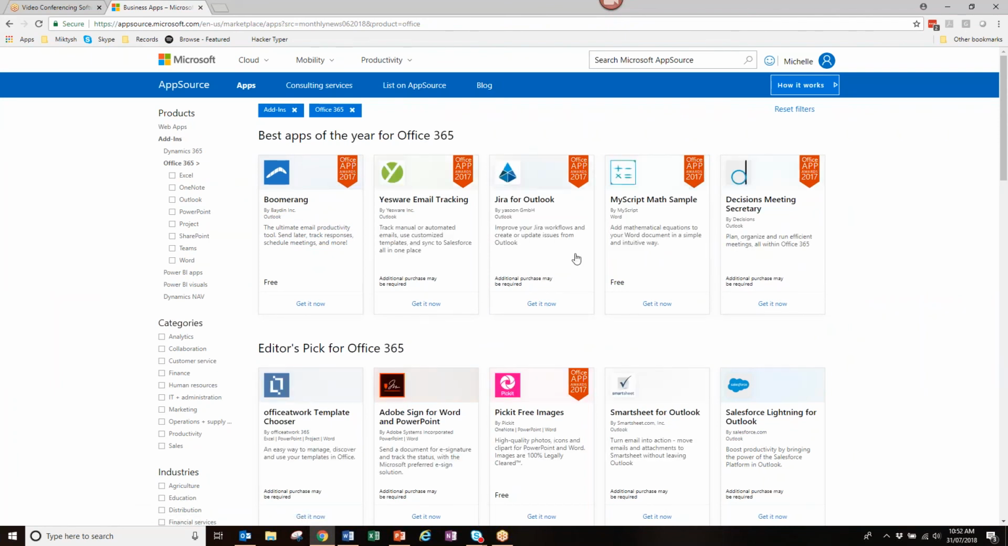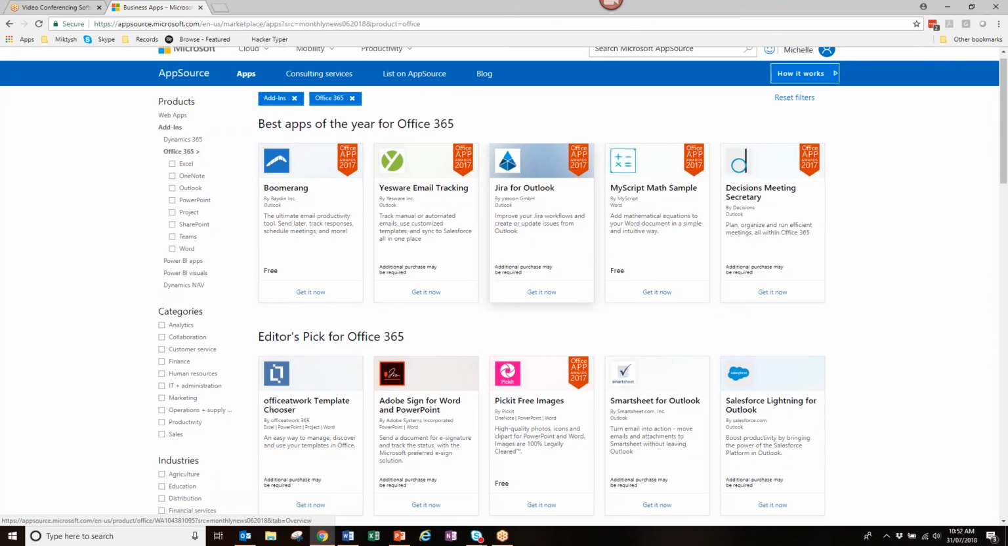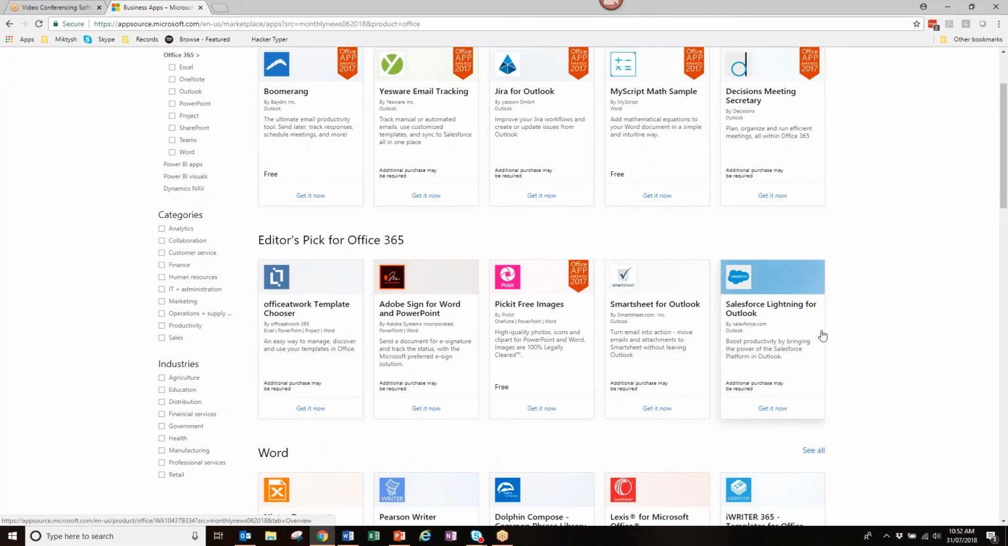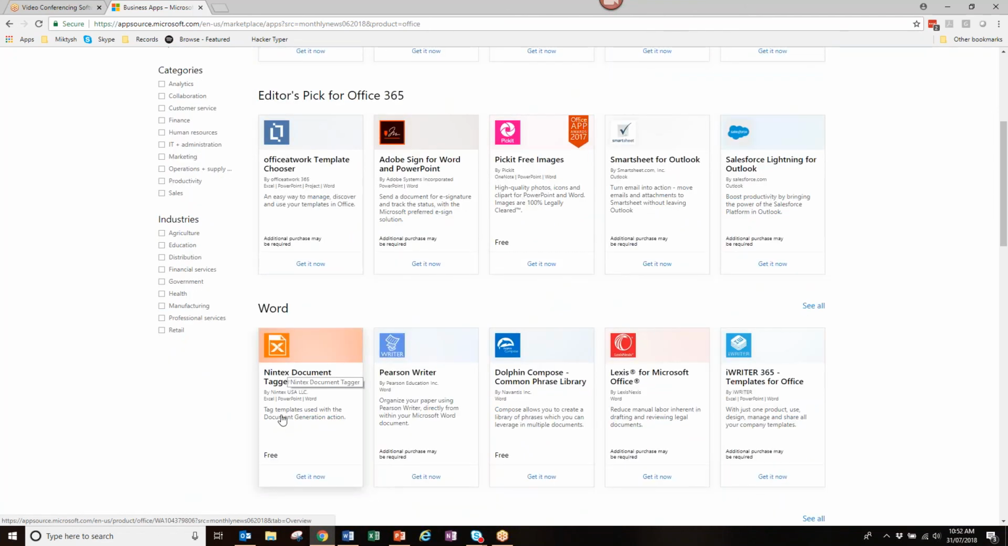If you use Jira in your business, there is an Outlook app for Jira that enables you to put your Outlook workflows into Jira as well. If you use Adobe Sign, you can add that in, or your Office 365. It has an app for it. There are so many things. If you use Nintex, you can tag templates using your Nintex document tagger in Word. So that's going out into all the different applications.